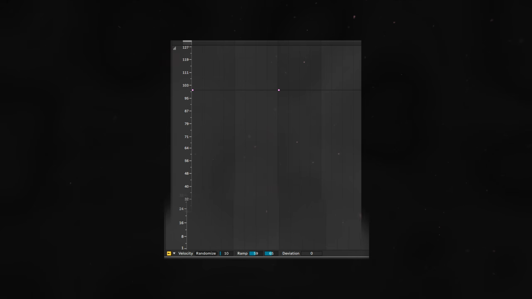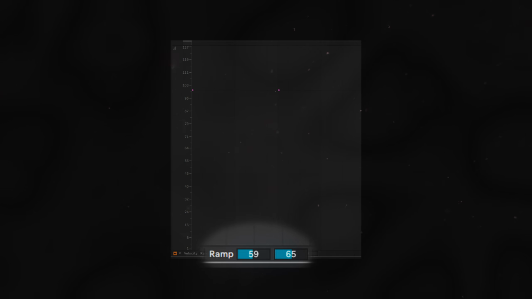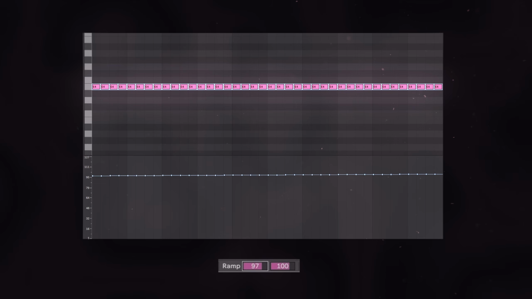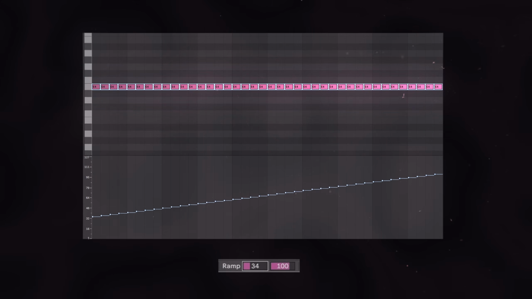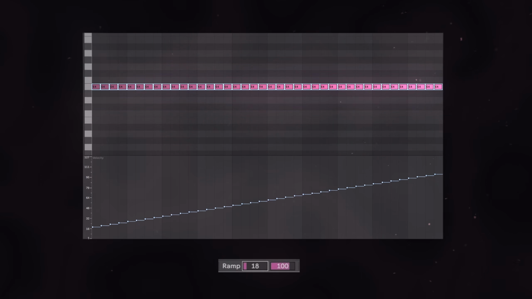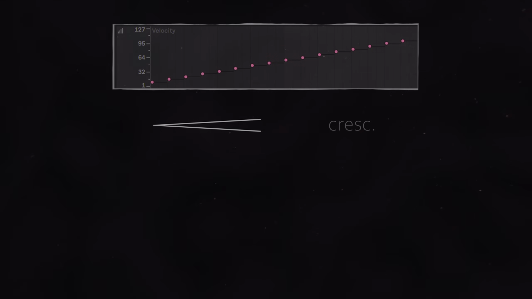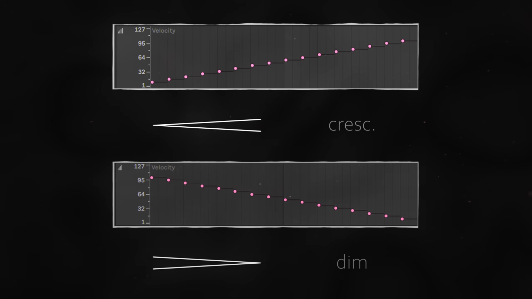The next technique is velocity ramping. At the bottom of the velocity window, there is a ramp section with two values. When you select a region in the MIDI clip, you can use the ramp values to create a linear velocity slope. The first value sets the velocity of the first note in the selection, and the second value sets the velocity of the last note in the section. Then it will interpolate between them. This can be useful for quickly shaping crescendos and diminuendos.